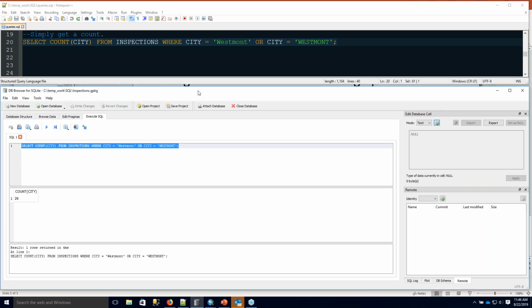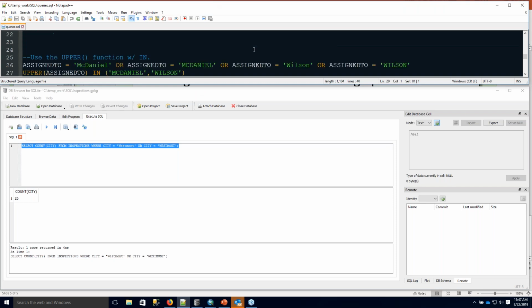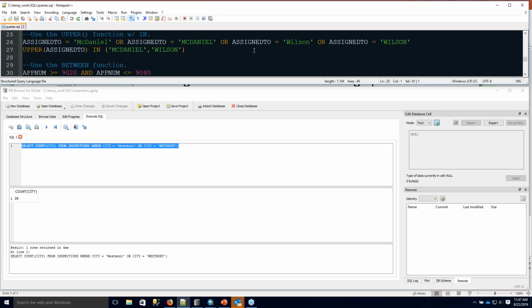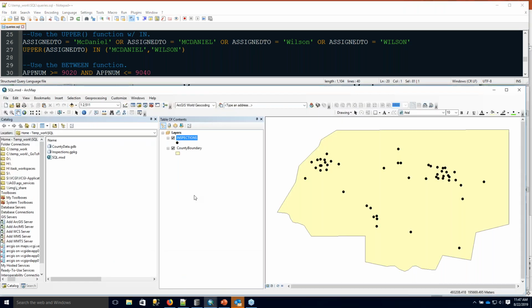Now, this DB browser client and this direct SQL access, it's exciting for a little while. Sometimes it's fun to get back to maps, right? So these next examples are going to be done in ArcGIS Desktop. My next example is going to be using the upper function. So I have the inspections layer here on the map.